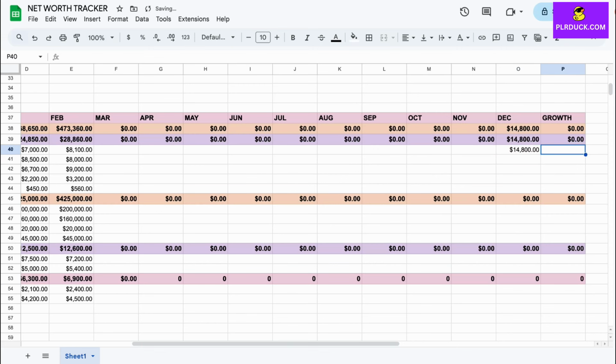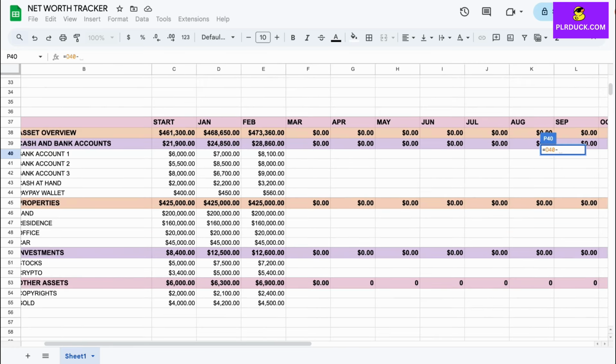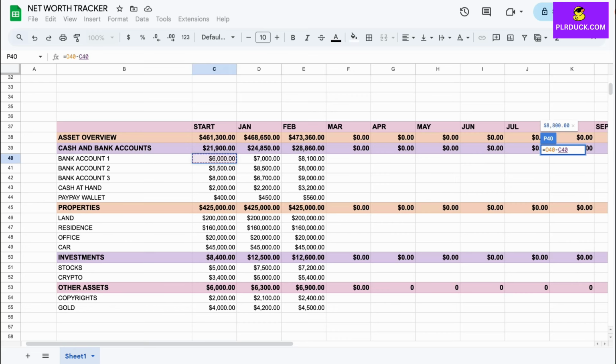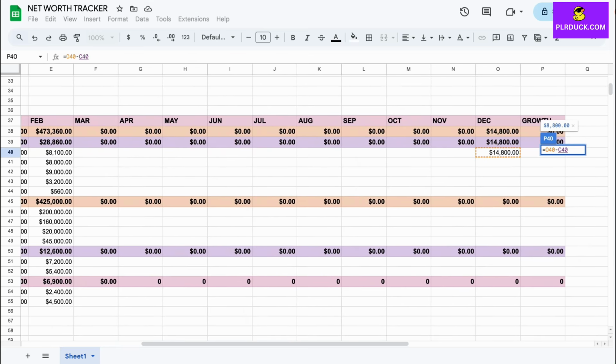So now if I want to calculate the growth for this particular bank account, it's going to be equal to whatever is at the last of the year, so that's nothing but at December, minus whatever was at the start of the year. So it was only 6,000. So I'll select this cell. Now when I press enter, you can see this is the growth factor. So the growth is nothing but 8,800 for that particular bank.